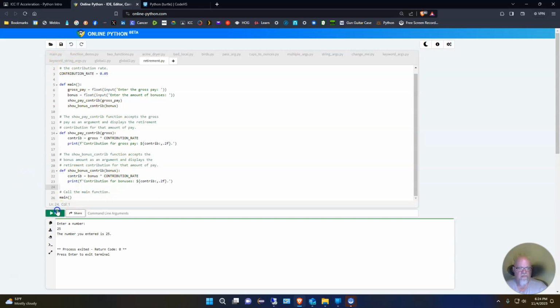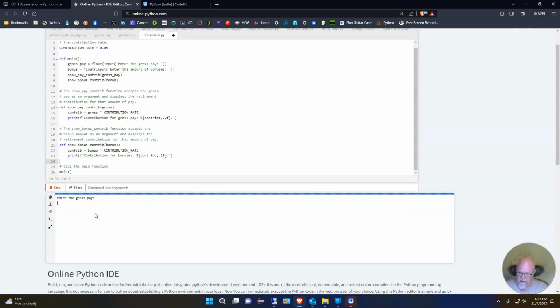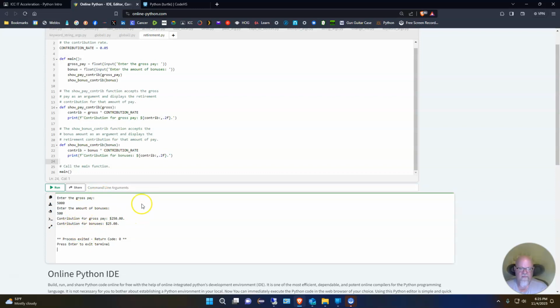So we run it. Gross pay we'll say is 5,000. The bonus we'll say is 500, and the contribution for the gross pay is 250, and the contribution for the bonus is 25. Simple enough. So, global constants, good thing. Global variables, not so good.